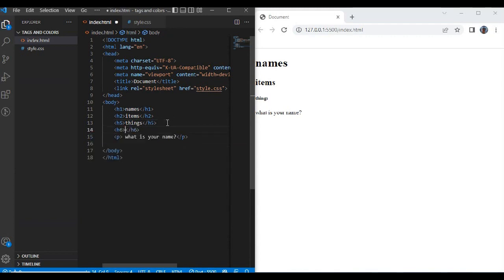We have h1 to h6. You can play around with h1, h2, h3, h4, h5, h6. You can play around with it, but what you should put on your mind is h1 is the biggest, h6 is the smallest. That is, it goes from h1 biggest, h2 smaller than h1, like that. So the next tag is span tag. Span tag is also a tag which we use in HTML.